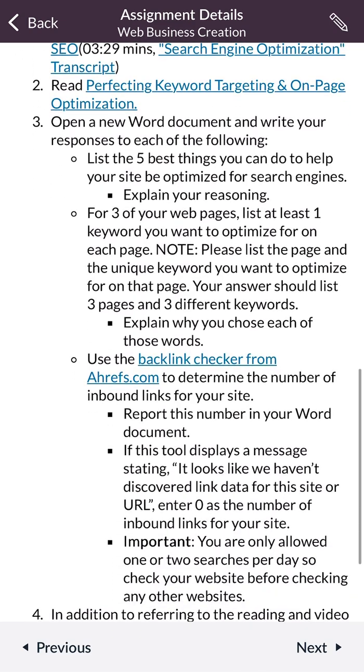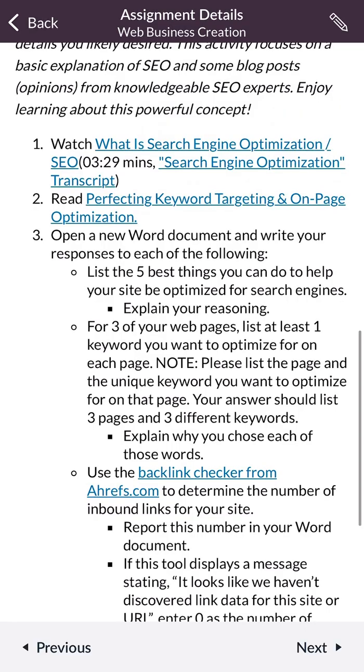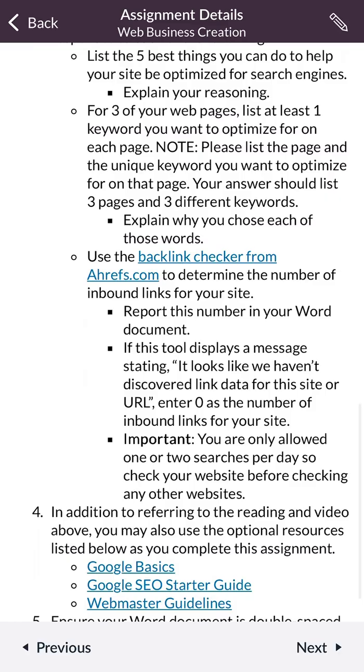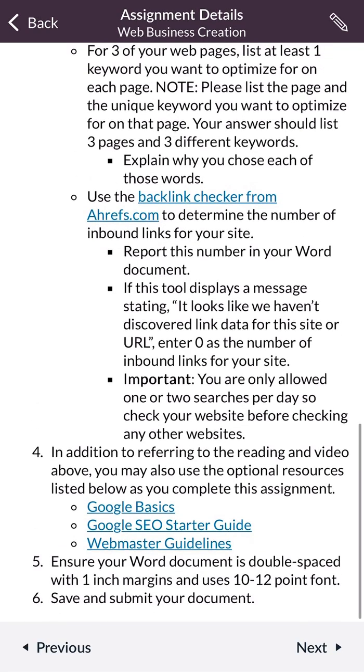So for this assignment, you'll list the 5 best things you can do to help your site be optimized for search engines. That information comes from the video above and from the reading. And then for 3 of your web pages, list at least 1 keyword you want to optimize. And then you'll use this backlink checker from ahrefs.com. A backlink is a link from another website that's not your website that points to your website.